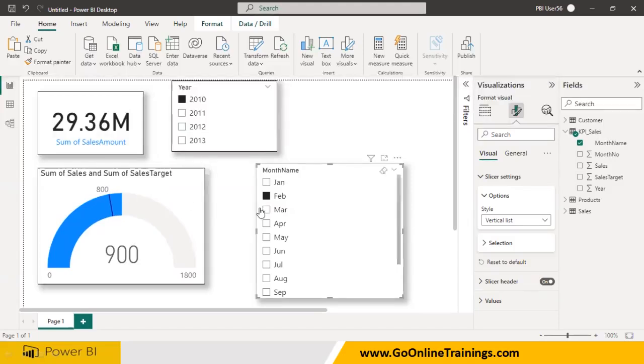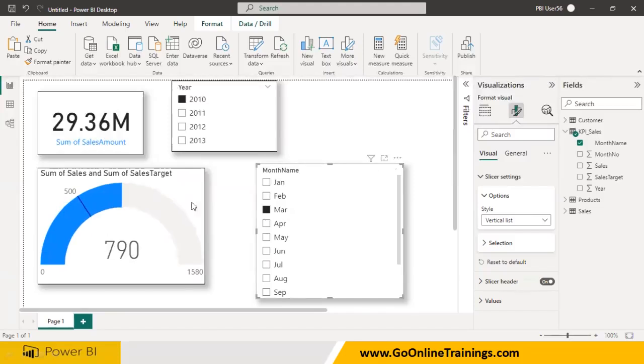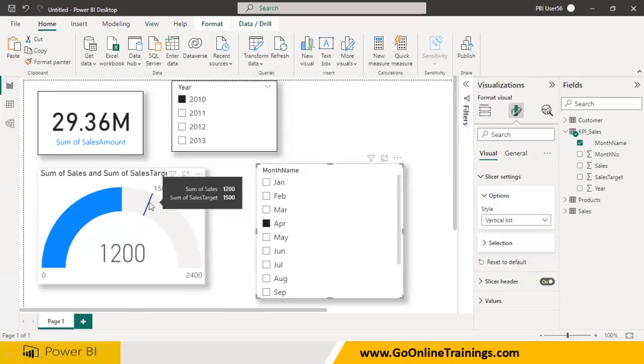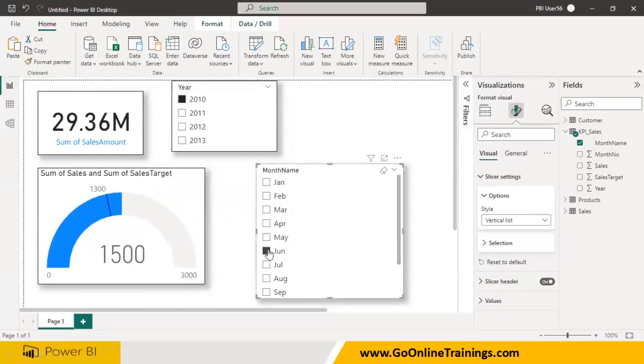Actual sales is 800. Have you seen this? Now when you mouse over it, you will come to know sum of sales versus target. Okay, sum of sales is 900, target is 800. This is target actually. This is sum of sales. Let me go there, and you will be able to know sum of sales is 790, but target is 500. Like that you should be able to see all this data. Sum of sales is 1200, but target is 1500. Like that, you should be able to see the data based on these values.